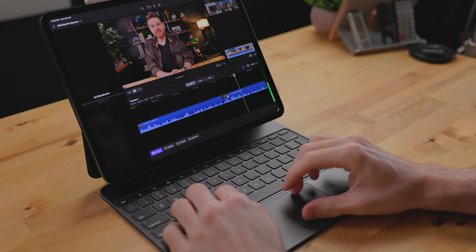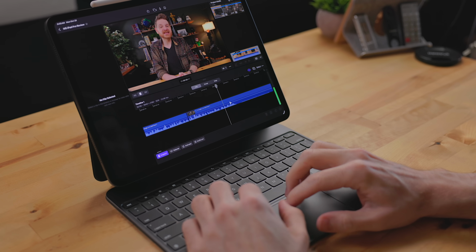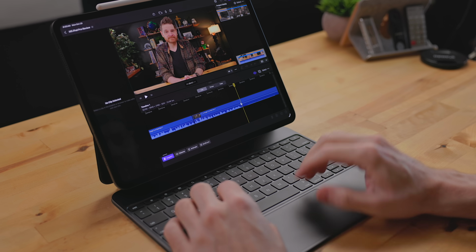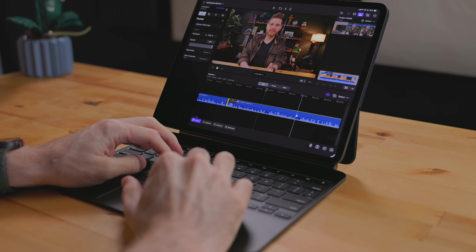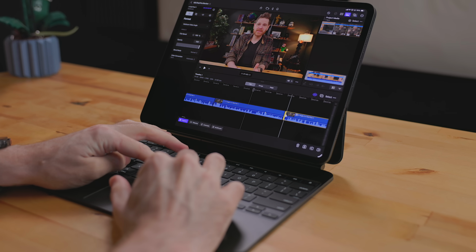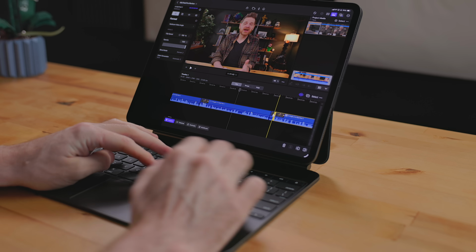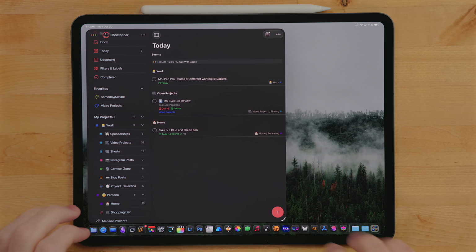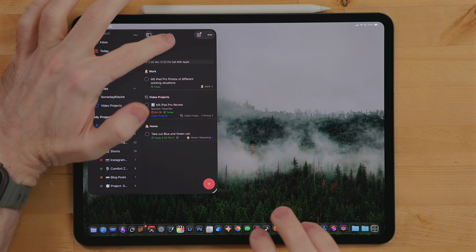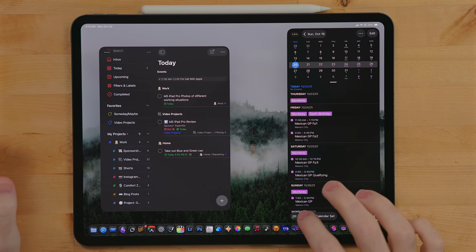Let's get into it. With the new M5 chip that is in this iPad Pro, there are some interesting benefits. First off, memory bandwidth has been increased to 153 gigabytes a second. That's over the 120 gigabytes a second that the M4 was. This will help with stuff like multitasking, loading large images and videos in a timeline, 3D modeling, and local AI tasks.